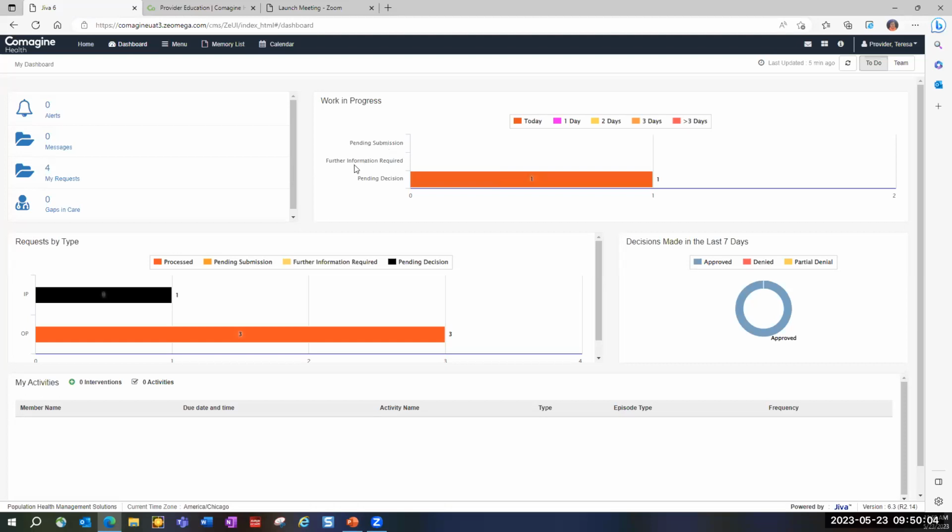Further information required, those would be if there were things sent back to you requesting additional information. There would be a link there and you could select the link and it would open that page displaying those episodes that require additional information. And then from there, you could go in, open the episode, read the notes, see what's missing, add additional information, and then send it back through the portal.